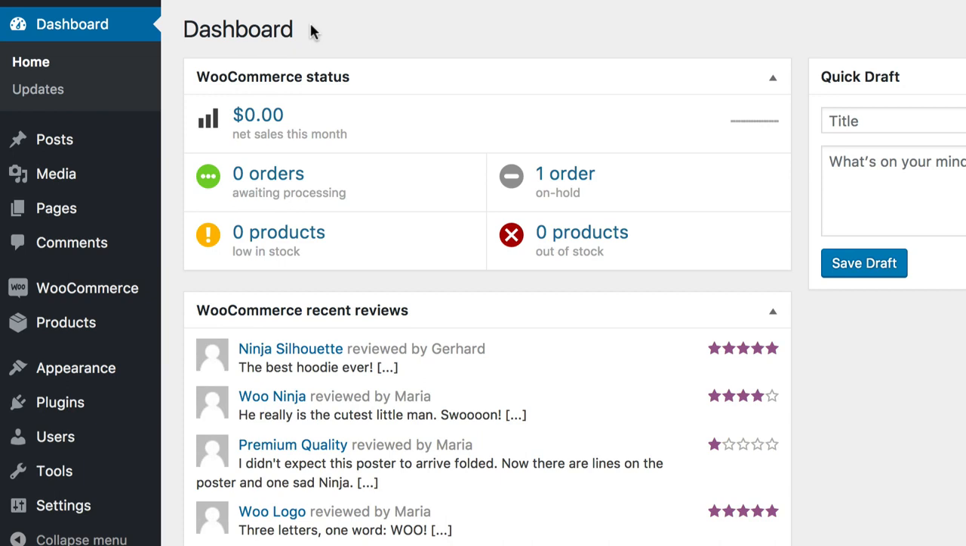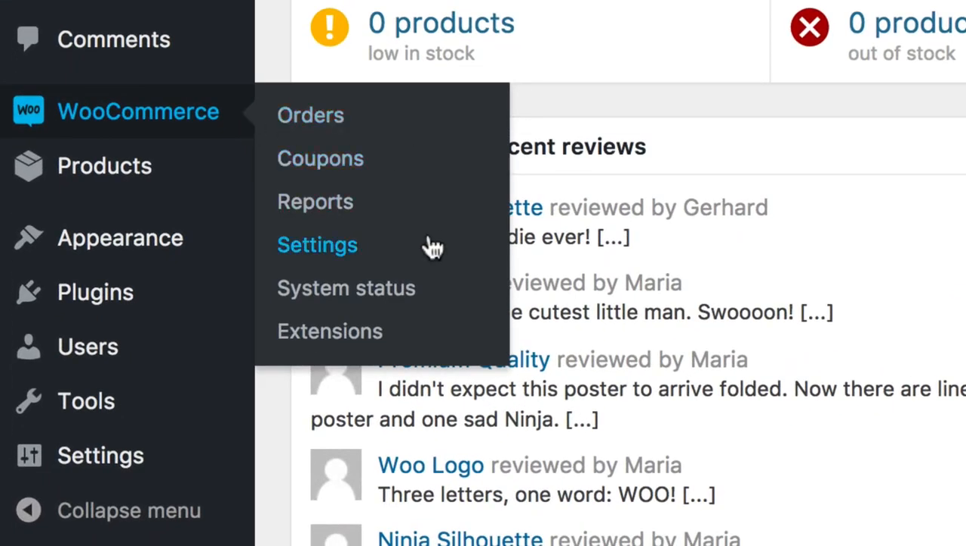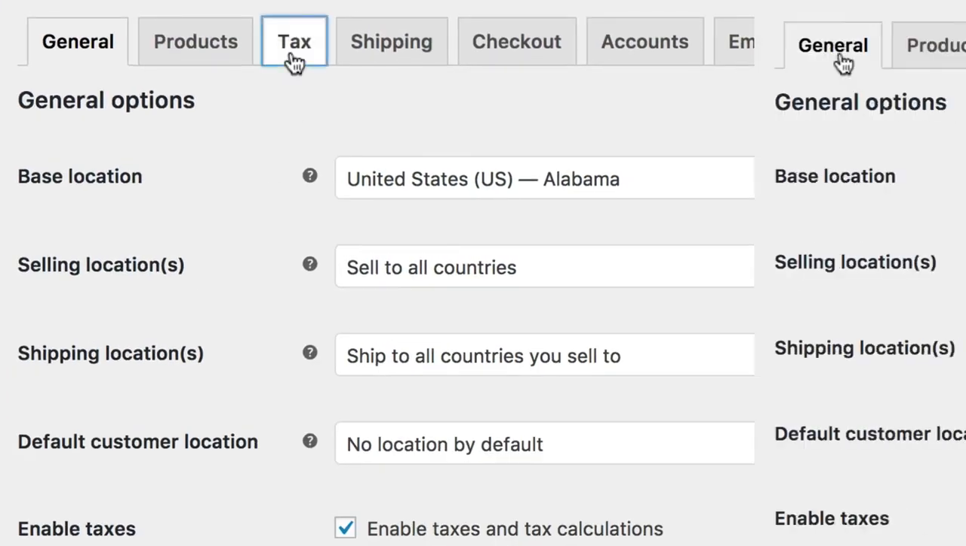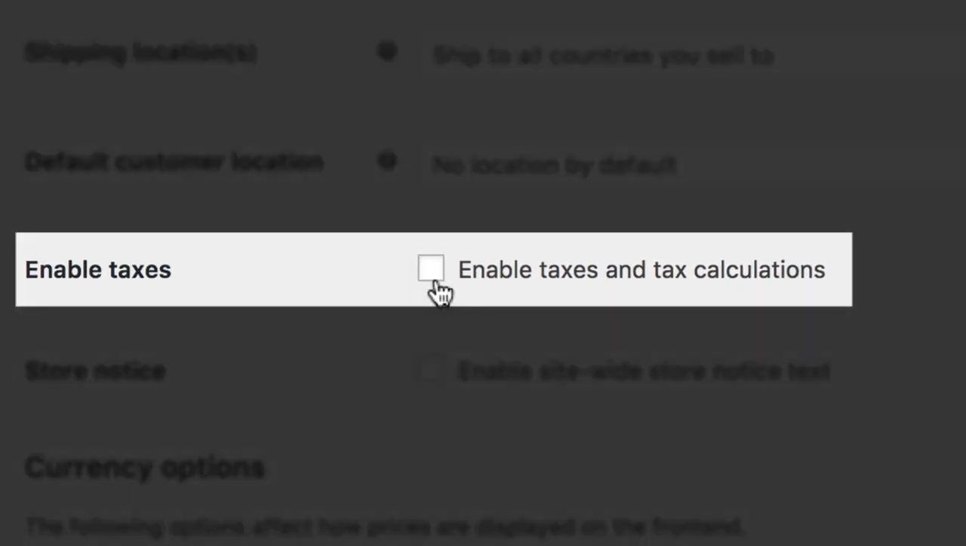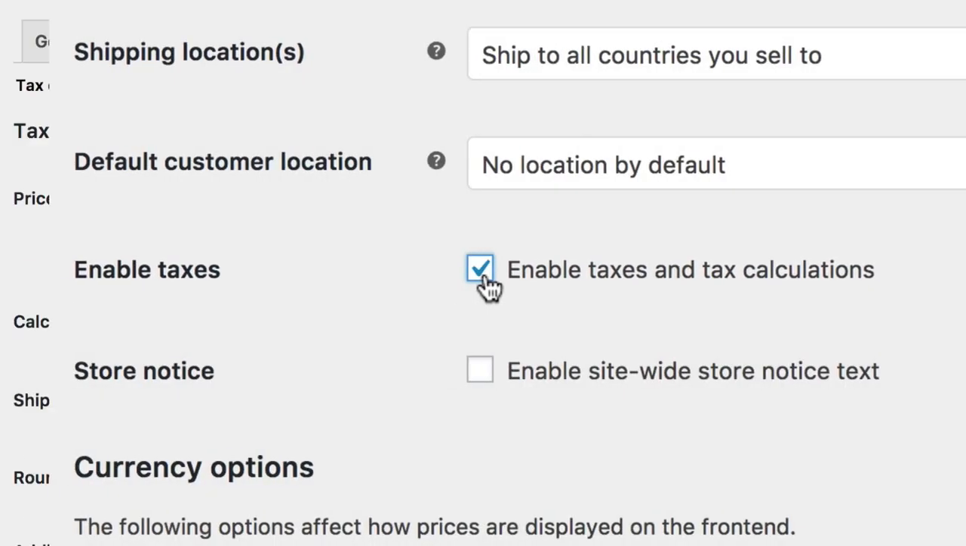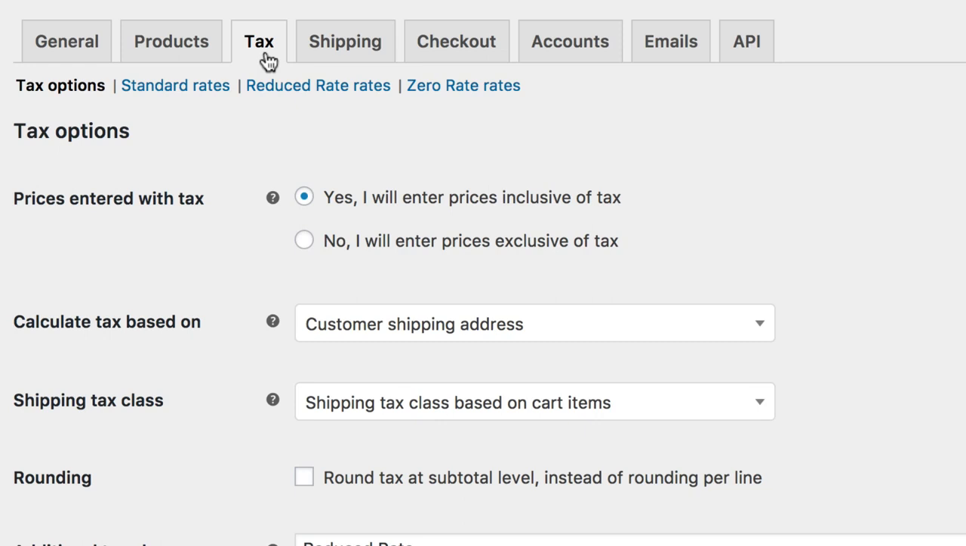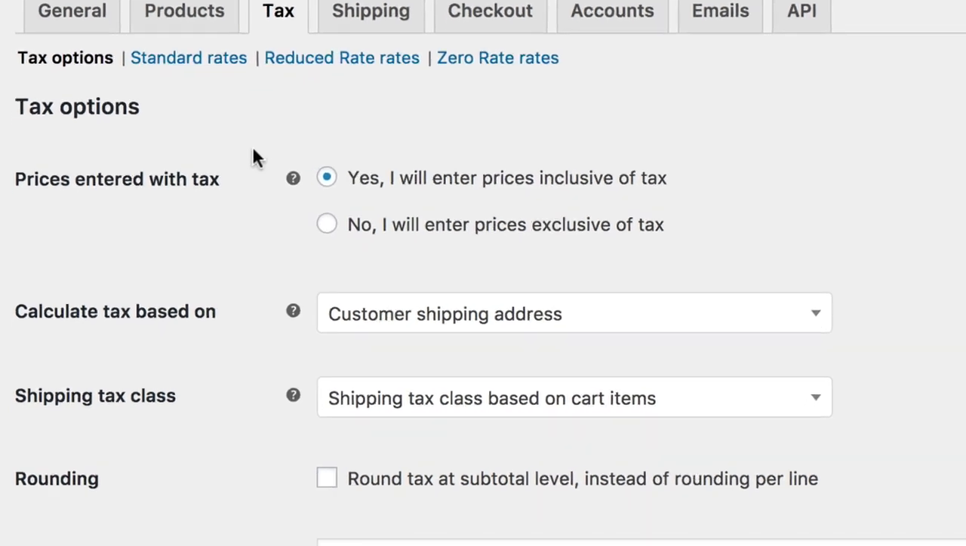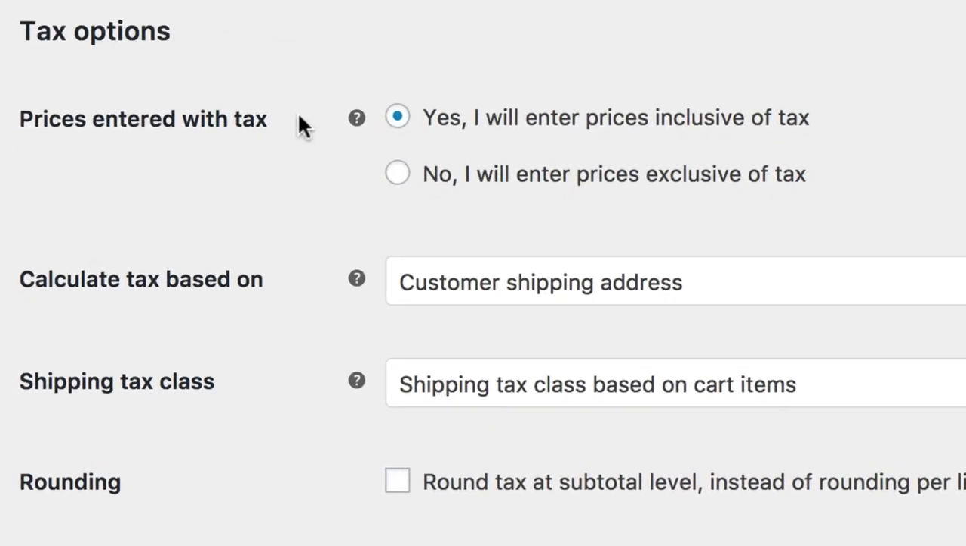Let's get started. Head to WooCommerce, Settings, and then Tax. If you don't have a tax tab, then jump over to the General tab and enable taxes. Back in the Tax tab, we begin on the Tax Options submenu. First up, Prices Entered with Tax Option is a very important option for how you manage taxes in your store. It determines how you will input product prices later when creating products.